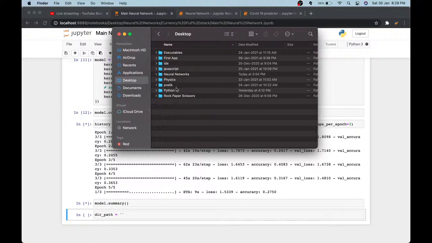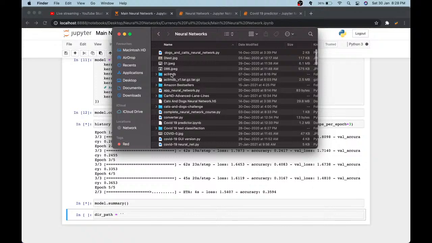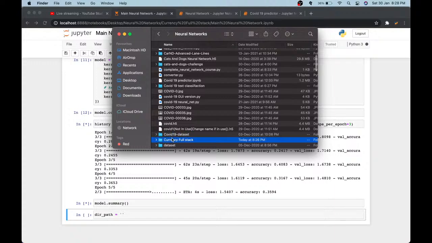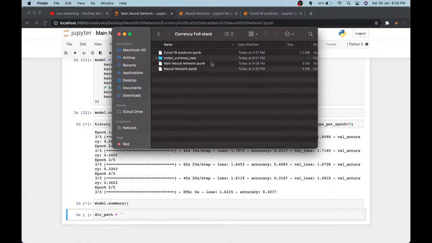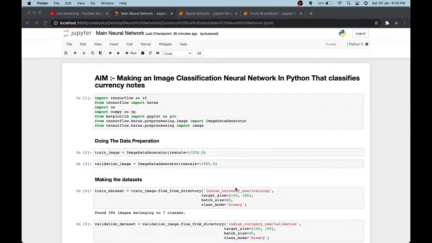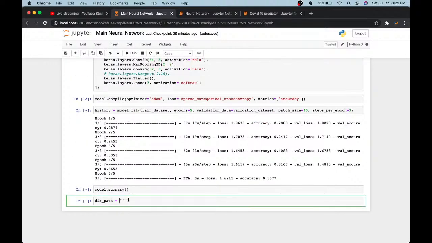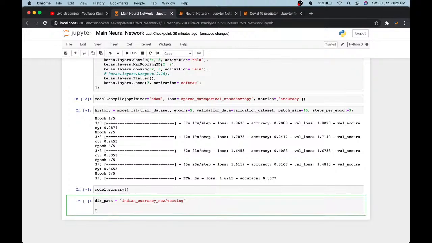Alright, let me have a look at my neural networks. Currency. Yeah, so currency full stack, Indian currency new, slash testing. Okay, so I think that's the thing we are going to be having. So Indian currency new slash testing.